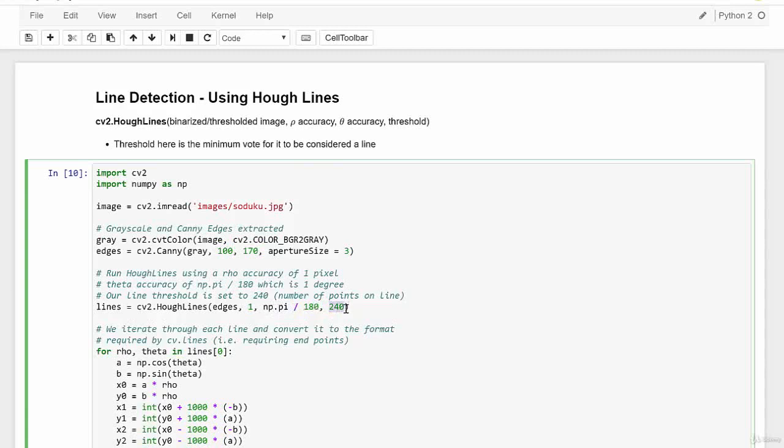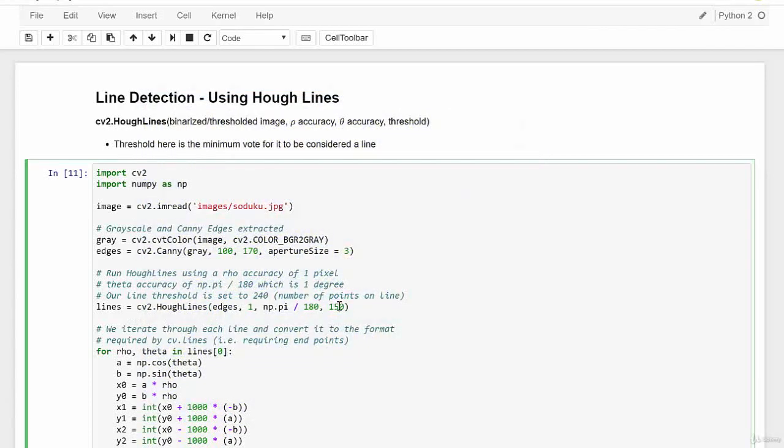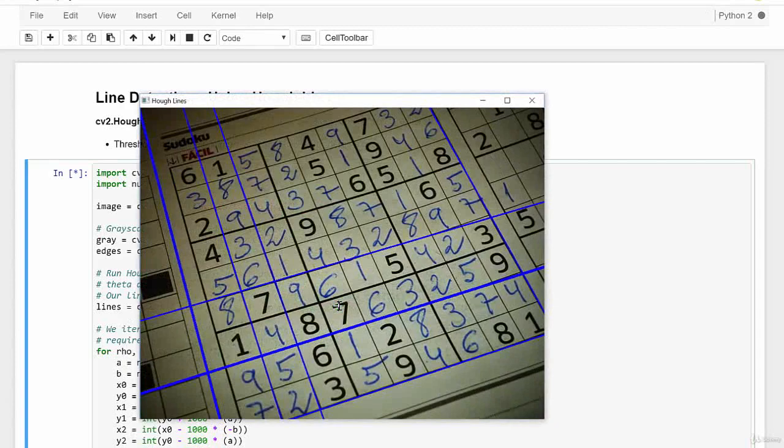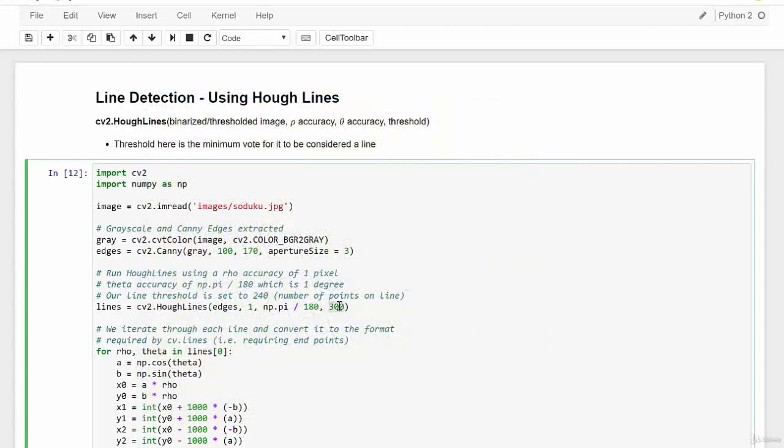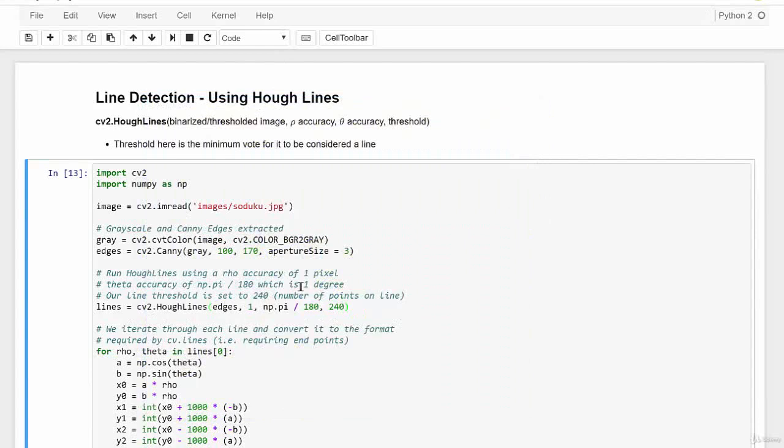This is a threshold for determining if something is a line. So if we set this at a lower value, let's say at 150, we should get a lot more lines, way too many lines here. And if we set this at a higher value, let's say 300, we get only a few lines. So 240 was a good parameter to use for this. We missed 2 lines here, and miscounted this one here. And that's the first part of the function there.